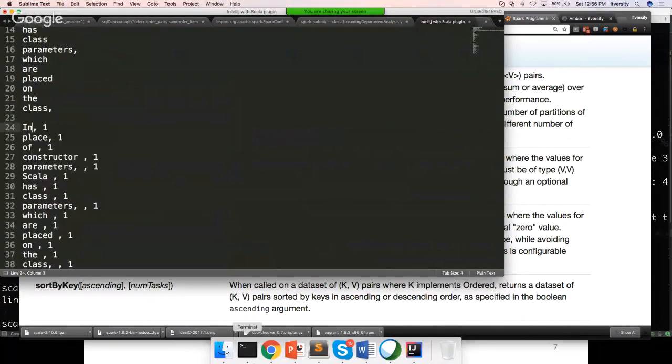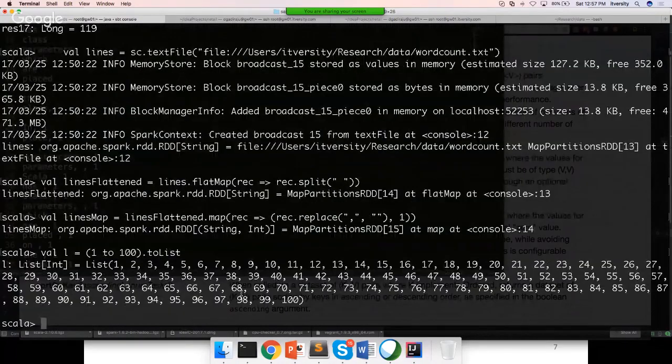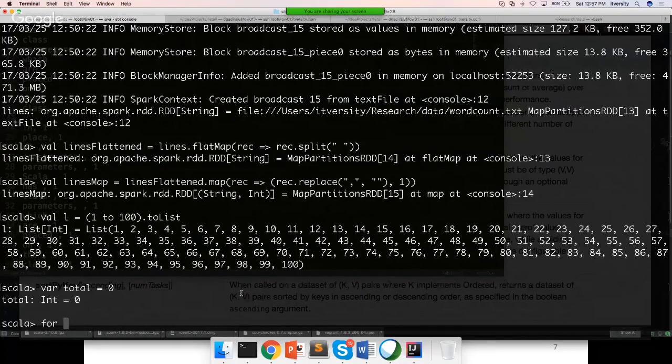Okay, so yesterday I explained how the reduce function will work. So let's create a list: val l = 1 to 100 toList. So l is nothing but a list, and let us try to add all the values. Typically, in conventional programming, we write like this. First, we will create a global variable total initialized to 0, and then we will develop like this. This is a valid Scala for loop.